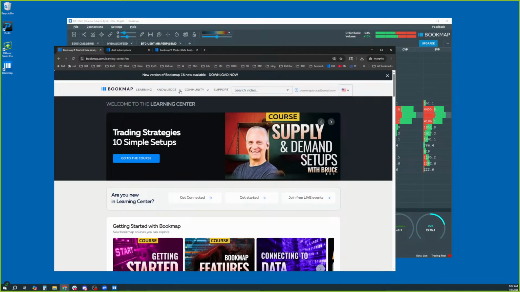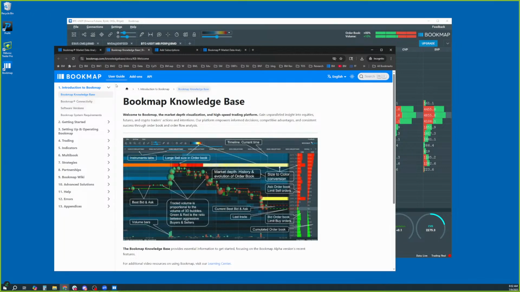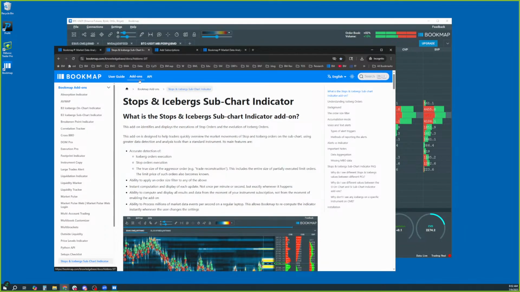If you want to go in more depth, you can go up here to knowledge and then the knowledge base. And under the user guide section here, you'll find just about anything you need. There's an add-on section here as well. And also if you're a coder, you can go to the API section there.